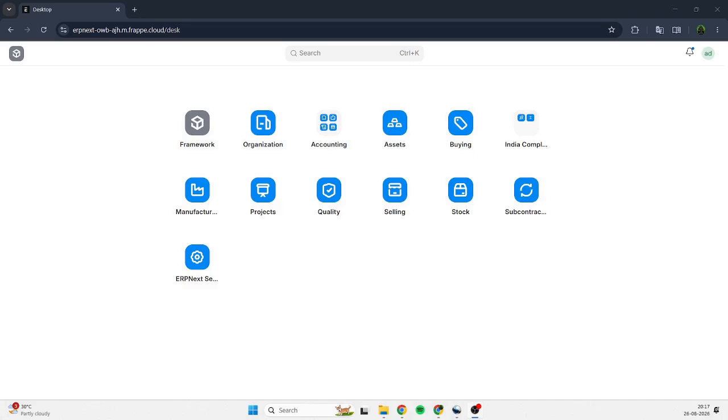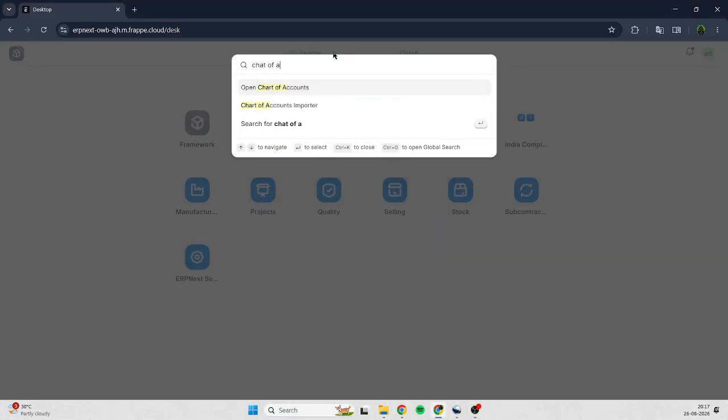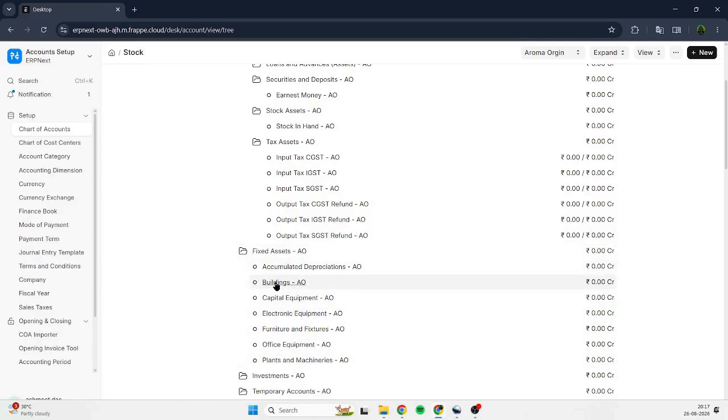The chart of accounts is our financial method. When we initiated our company, it initialized a standard chart of accounts as per the accounting framework of inventory. So let's go to the chart of accounts. This is the chart of accounts, expanded everything.